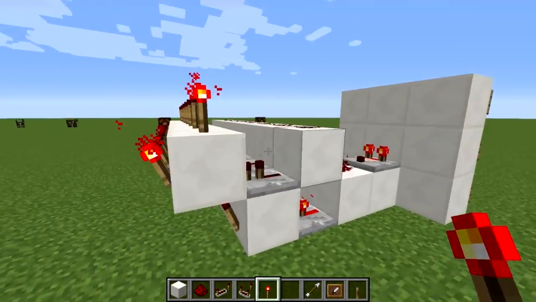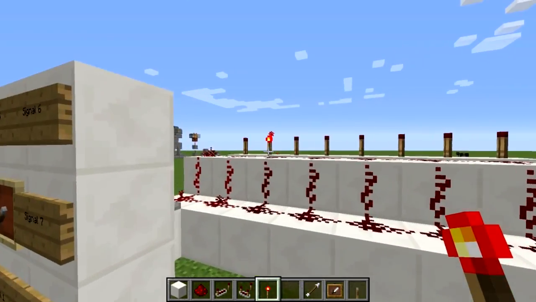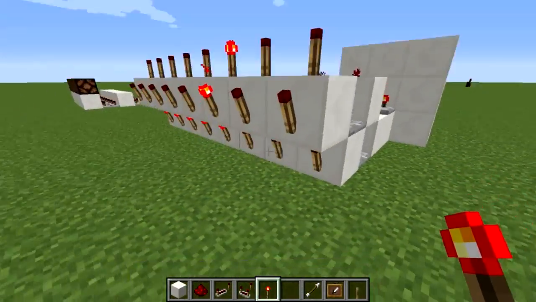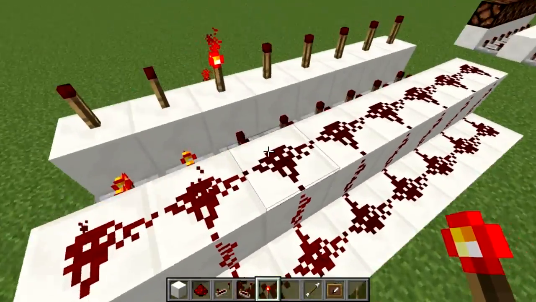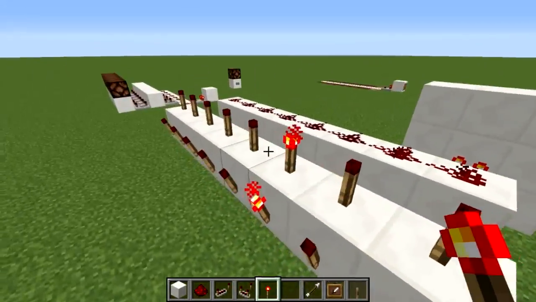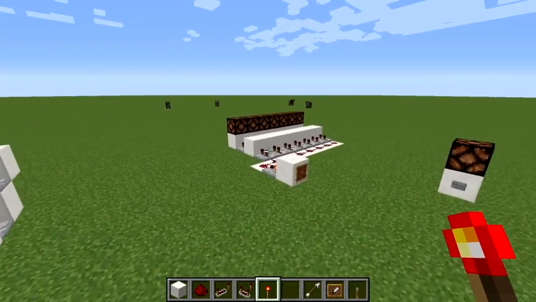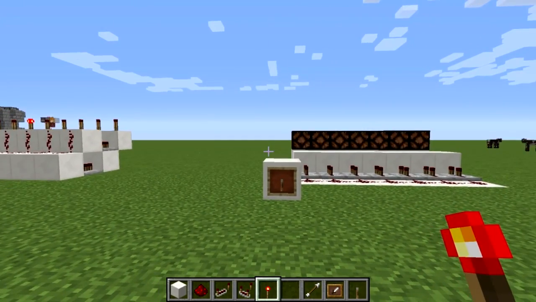But that's how you do it, and that's good to go. You can see our first signal is lit up here. If I switch to the second one, it will only light up our second and third and so forth. You can see, again, how it works is it's bringing the signal down the line and inverting the torches as it goes down. So that one's good to go if you're using this type. If you want to use the button style, I'll show you how to build that one real quick too.